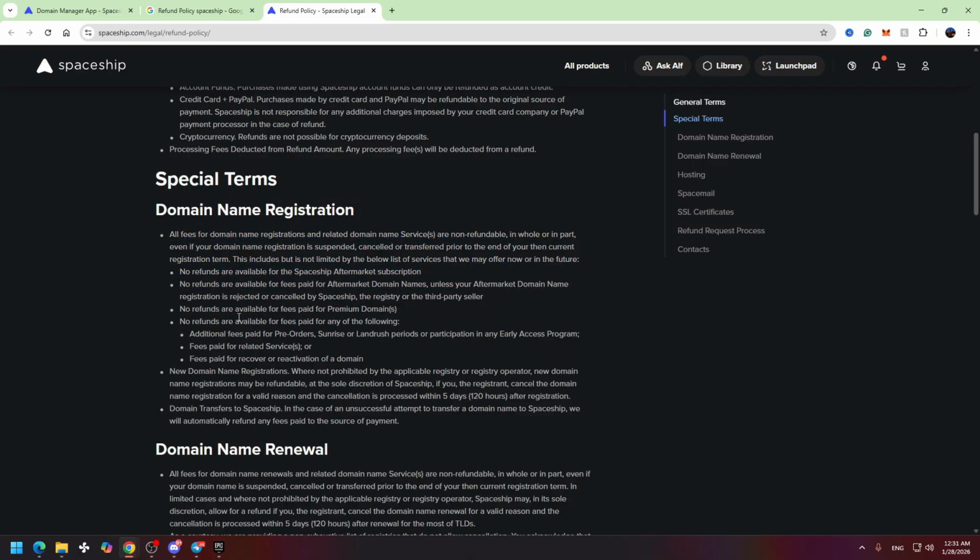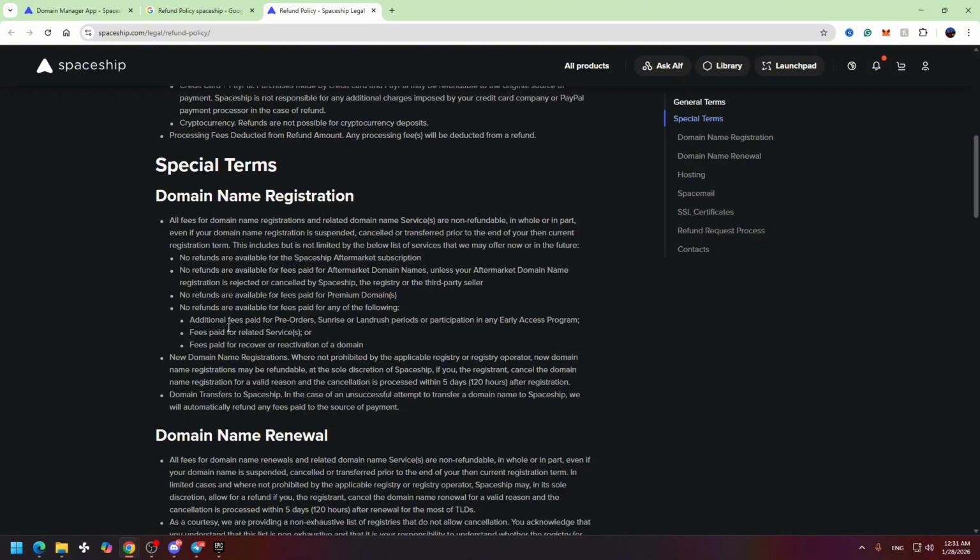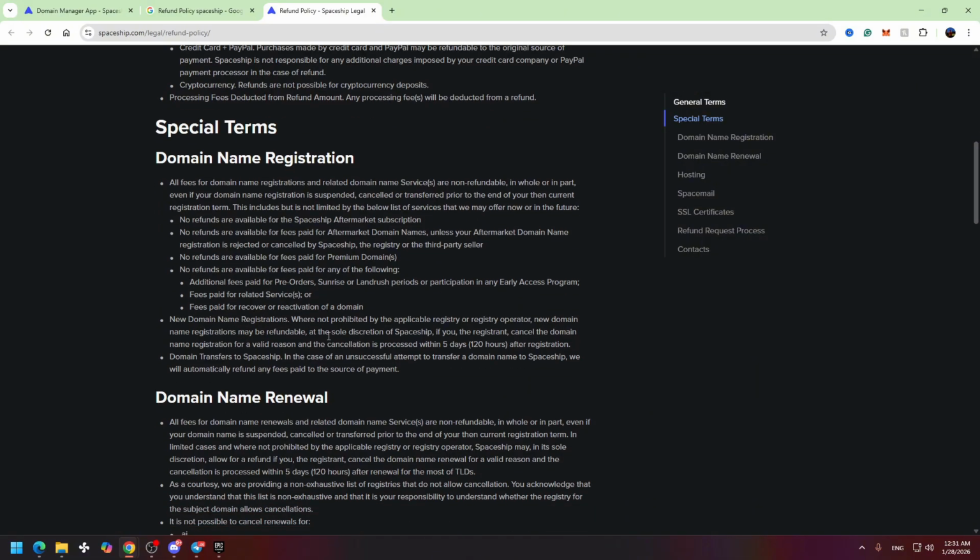In most cases, you can't refund your domain, but there are cases where you can refund your newly registered domain if it's not prohibited by the applicable registry or registry operator. New domain name registrations may be refundable at the sole discretion of Spaceship if you, the registrant, cancel the domain name registration for a valid reason and the cancellation is processed within 5 days, 120 hours after the registration. So you have only 120 hours after the registration to initiate the refund, and you will be able to refund your newly registered domain from Spaceship.